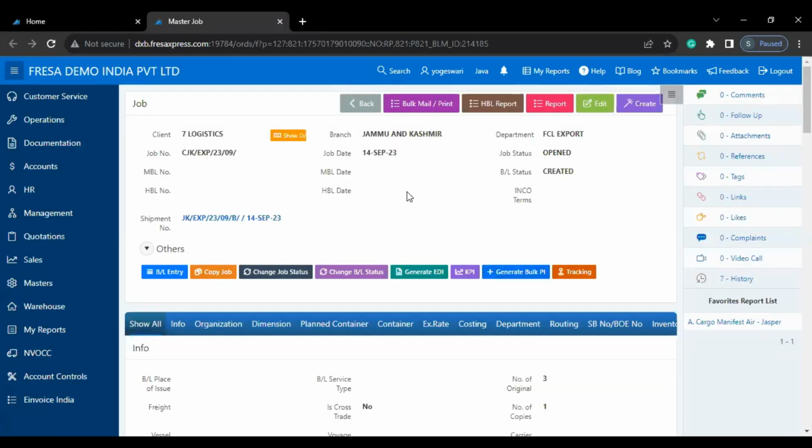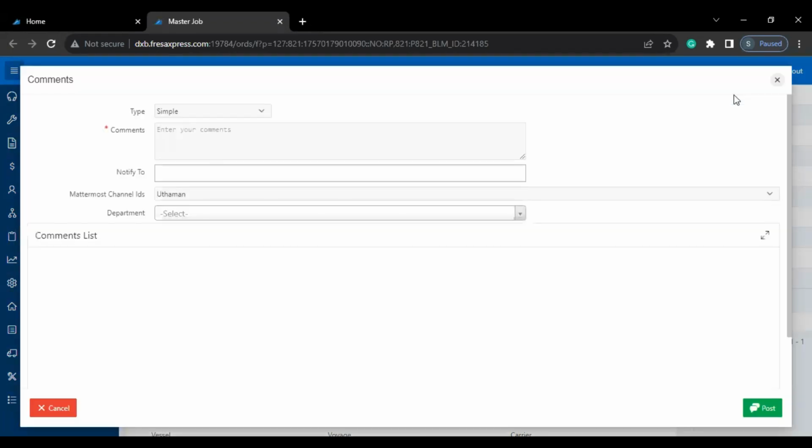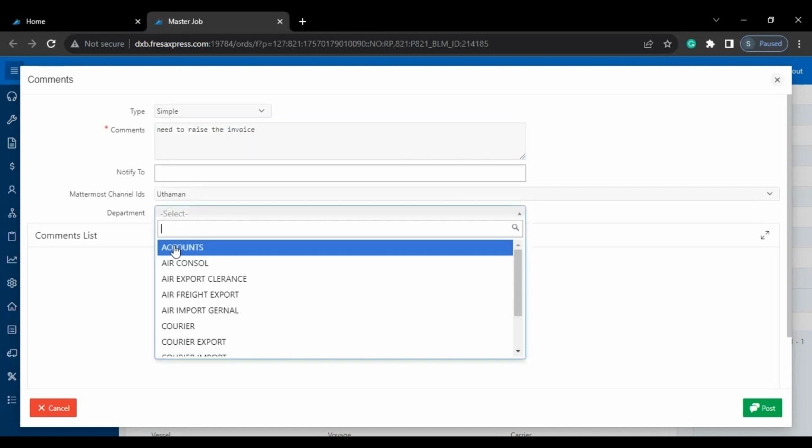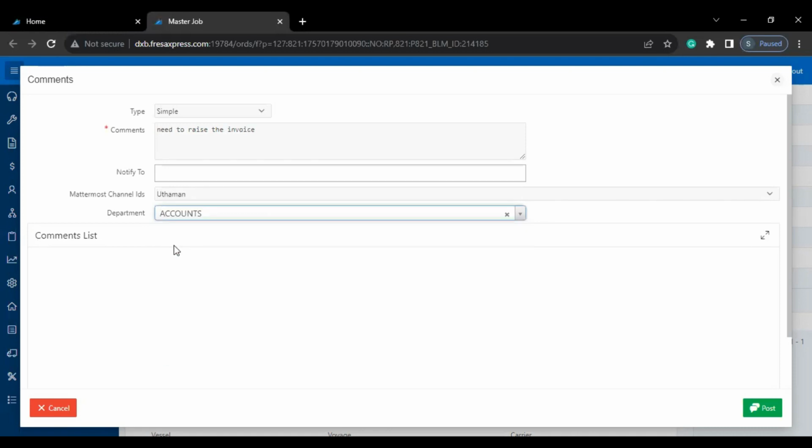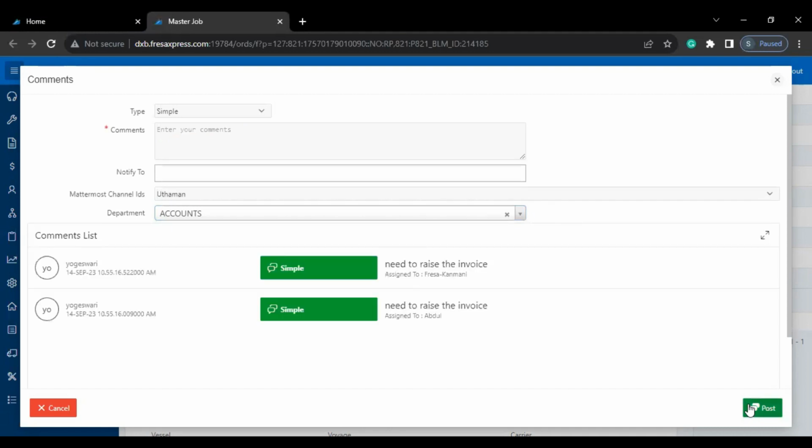Now, the job page will be displayed on the screen. On this job page, we have to click the commands menu. Here, we have to type the commands and choose the corresponding department to notify the commands. Now the commands will be notified to the particular department user.